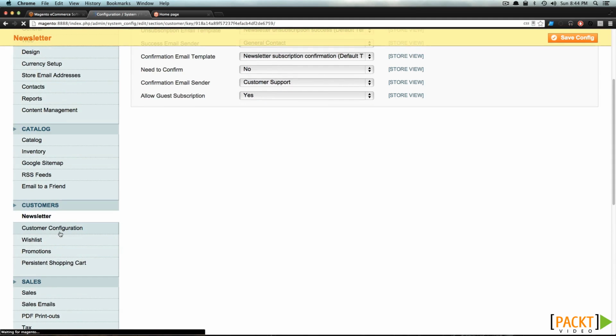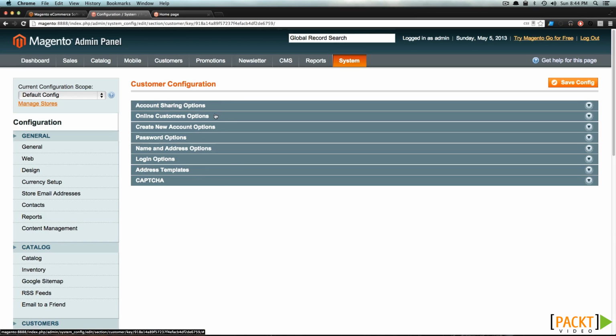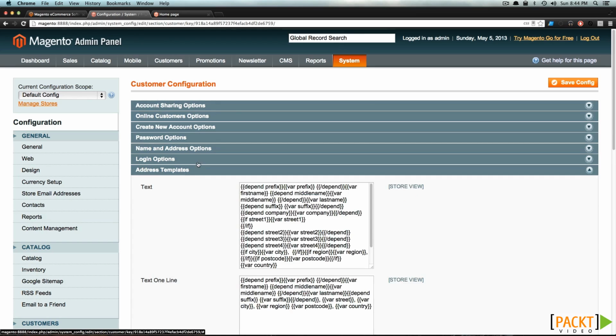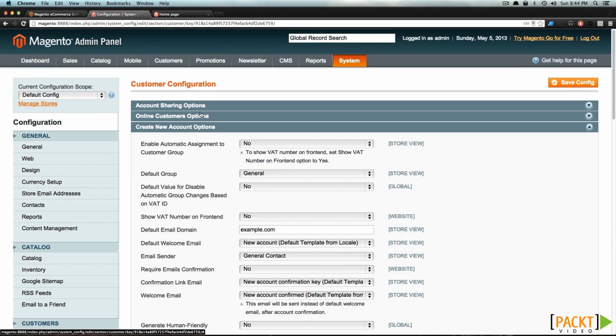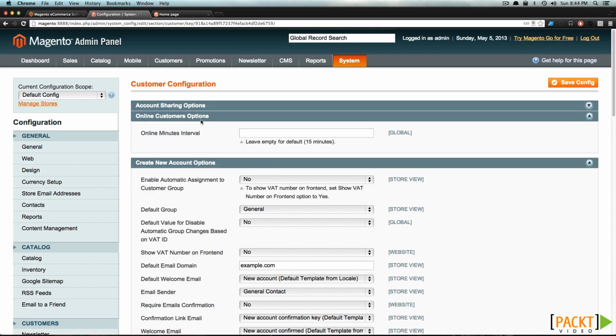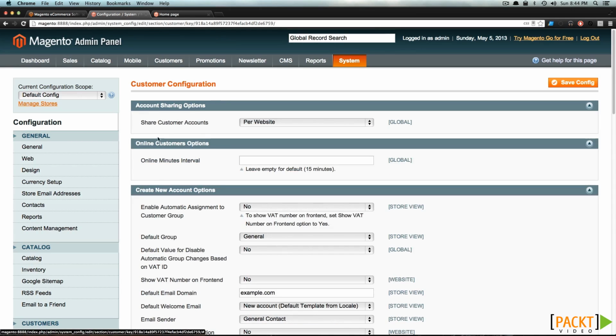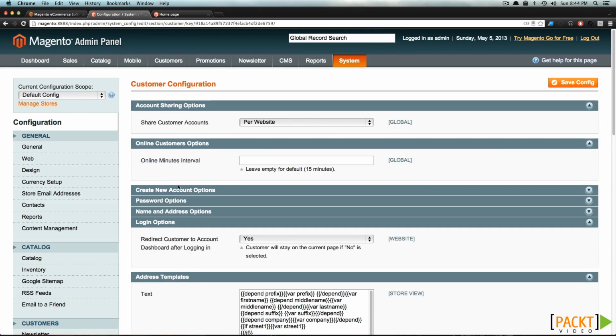Under customer configuration, this allows you all sorts of customer options, whether they need a CAPTCHA on the front end. Here are some address templates, login options, create new account options, online customer options, and account sharing options. So anything you want to tweak in your customer accounts is going to be in here.